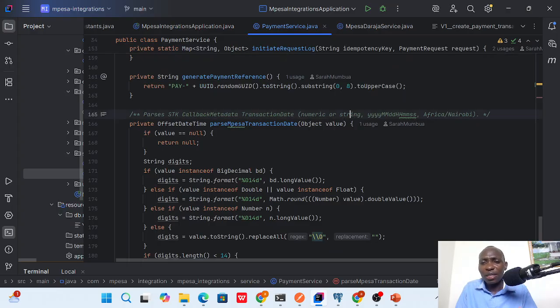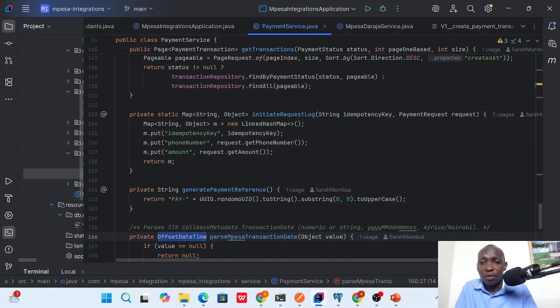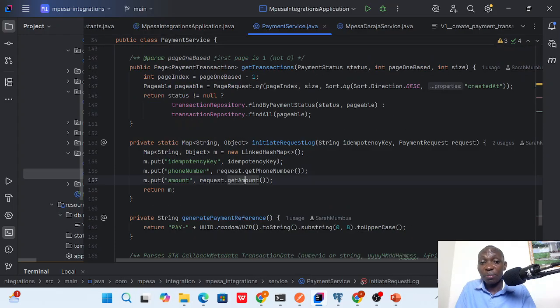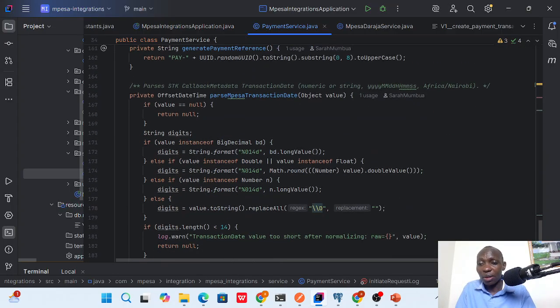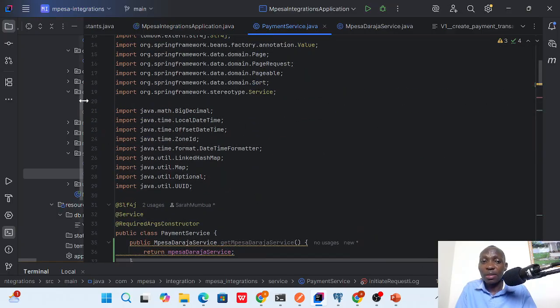Sometimes date comes as a string or numeric, so we have to convert them to offset date time. So we process them using this method. Then finally you have initiate request log, because we are not logging everything. We just want to log idempotency key, phone number, amount. But remember, this phone number, best practice, make sure that you mask this phone number. So that is the service class.